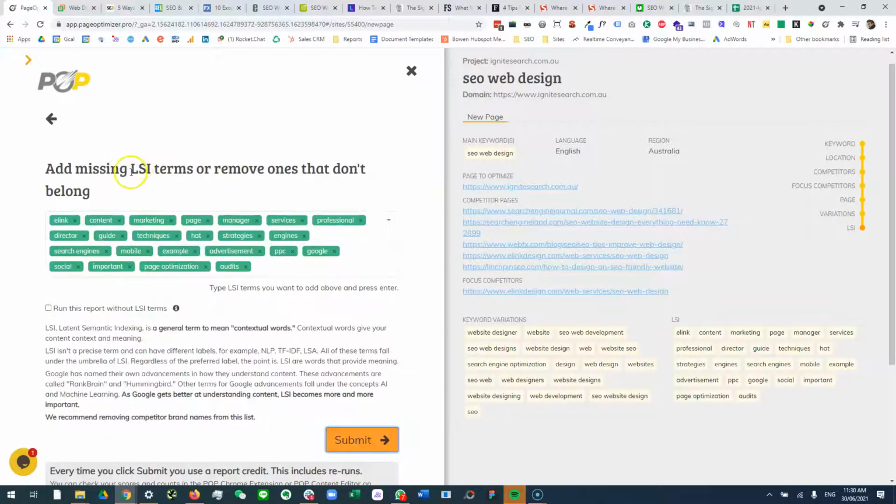Now, LSI stands for latent semantic indexing terms. As described here, they are contextual words. Typically speaking, in this section, there may be a bit of work that needs to be done from your end, depending on how many competitors you pick, because it's going to generate LSI terms that will contain, in most cases, brands or people that have been mentioned in the content piece. As an example, remember that we chose E-Link Design as our focus competitor. As you can see, the very first LSI term was E-Link. But we know that E-Link is a brand, so we don't want to talk about E-Link, so we will get rid of the word E-Link.